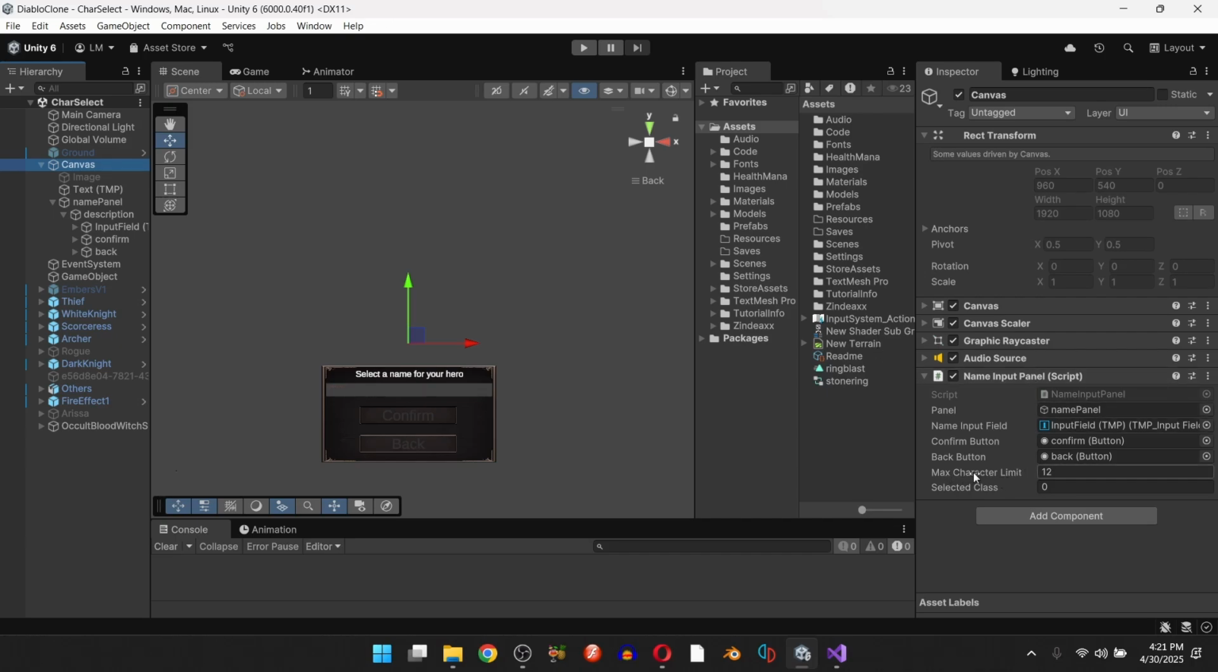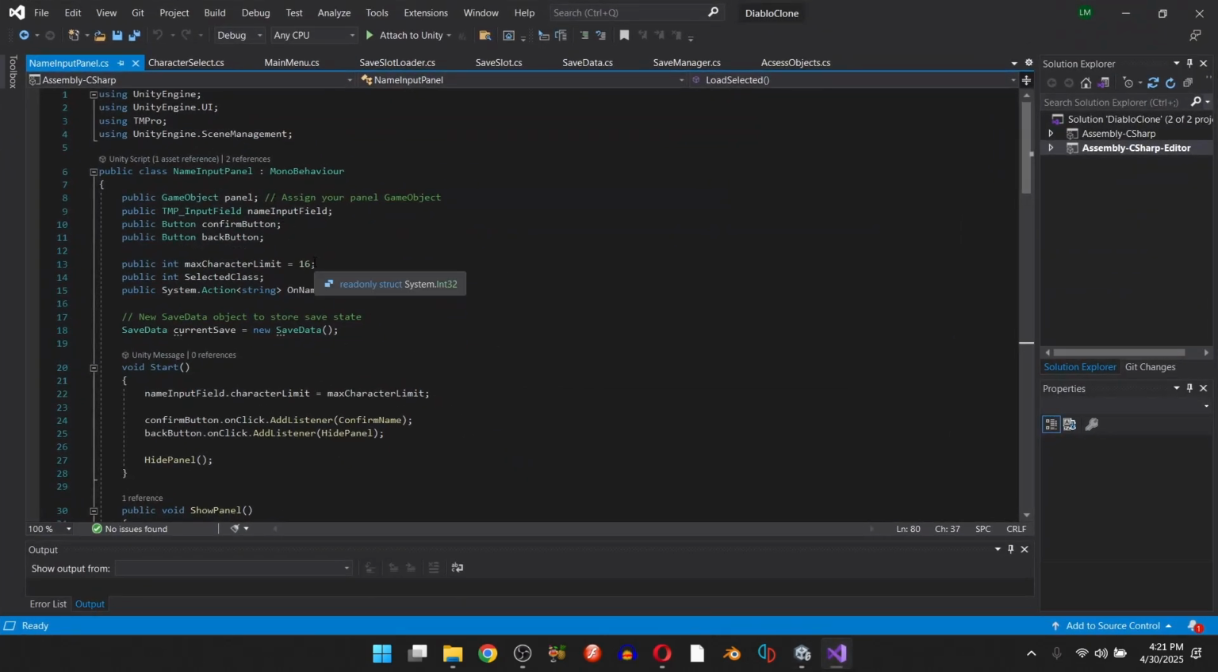So the max character limit, I actually set to 12 here. Let's set it to 12 because 12 is a good round number for a name. You don't really need any more than that, and it fits in where the text should go. All right, so that's the max character limit.